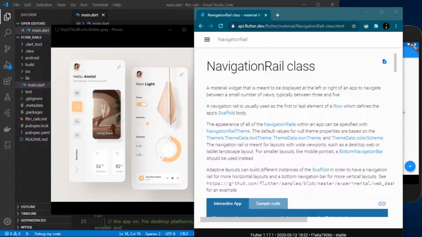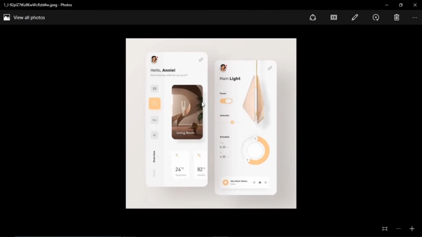So what's up guys, welcome back to another Flutter video, and in this video we'll be exploring the all new Flutter navigation rail widget, which was included in the latest version of Flutter, that is from version 1.17.0 onwards. And guys, with the help of this widget we'll be able to add vertical navigation to our app, as you guys can see over here.